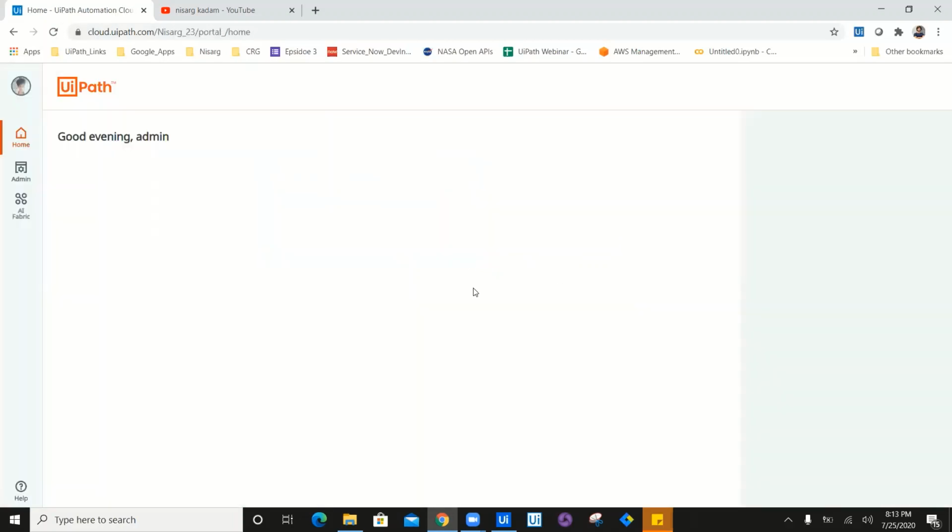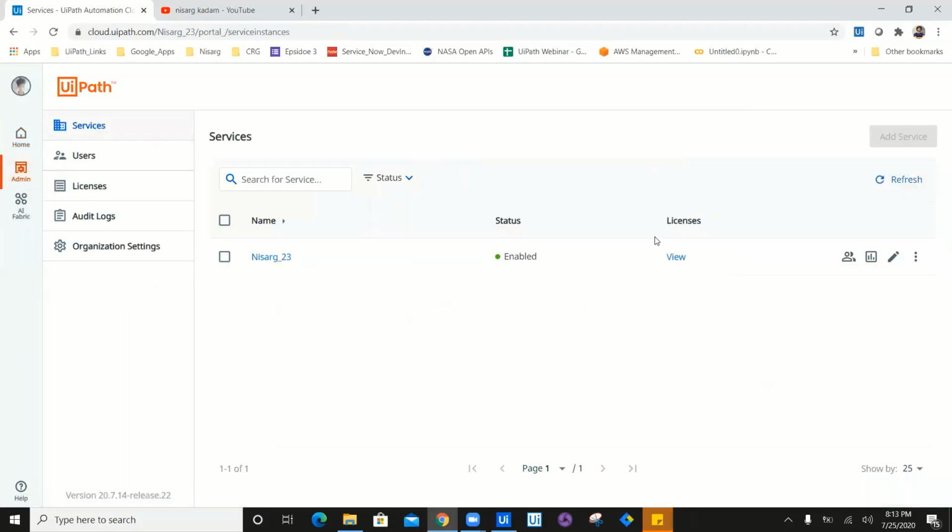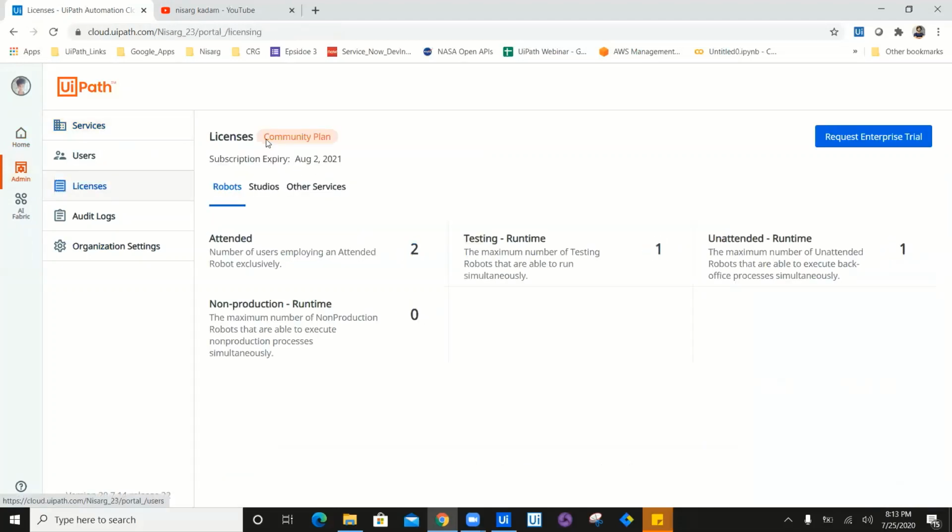So let's go back to the homepage and navigate to Admin. As you can see, I'm on the admin page. Now in Admin, if I navigate to Licenses, I can see my edition is Community Plan. That means I'm using a Community Edition license, which doesn't have any expiration date. But I can opt in for Enterprise Trial: you have to navigate to the license page and click Request Enterprise Trial.